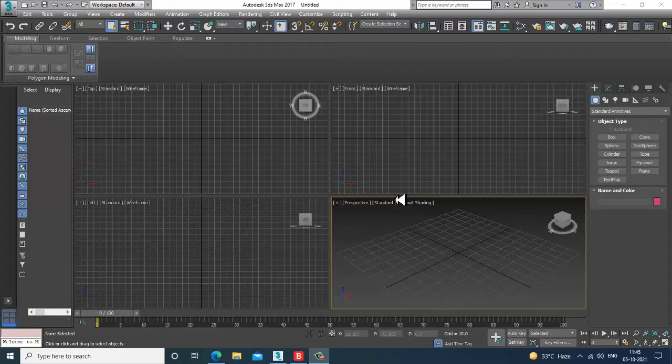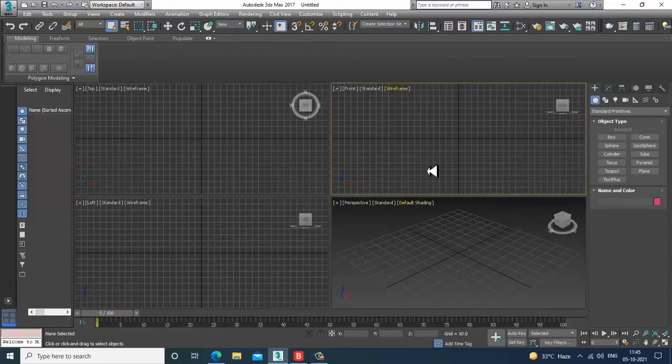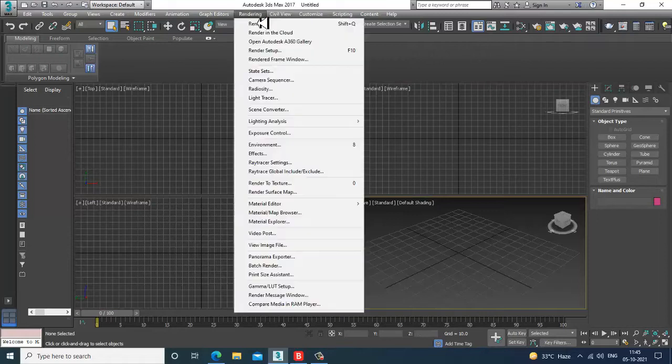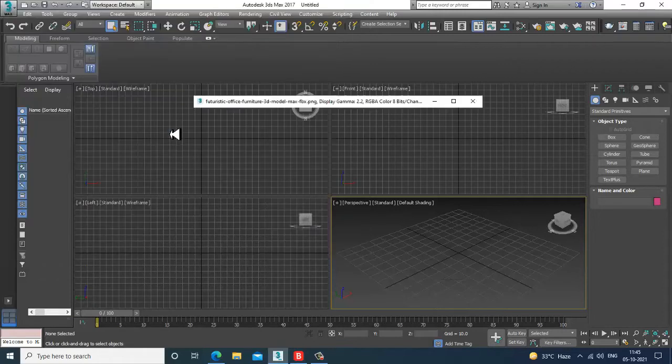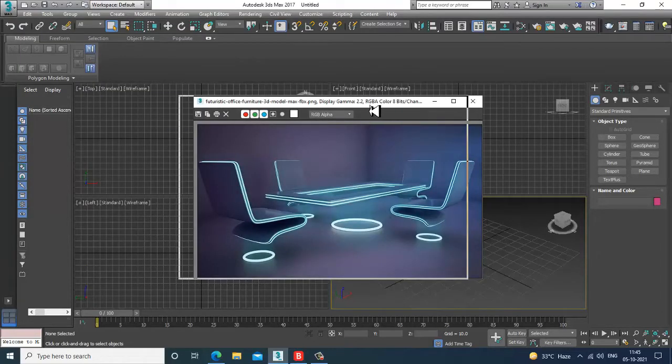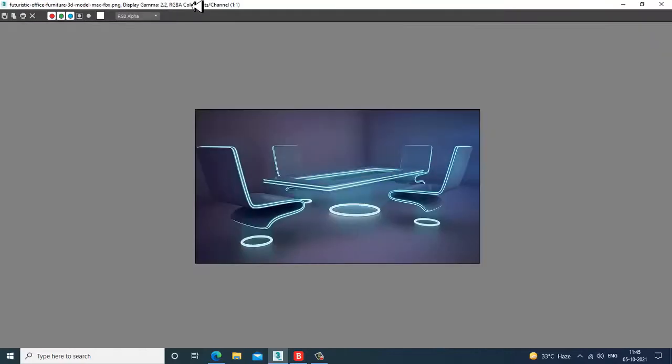So here I'm coming up with a small tutorial on modeling futuristic furniture in 3ds Max. Let's get started. Let's go into rendering, view image file, and I'll open the reference over here. Kind of futuristic office furniture, as you can see over here.